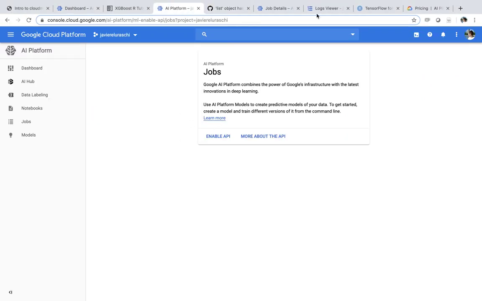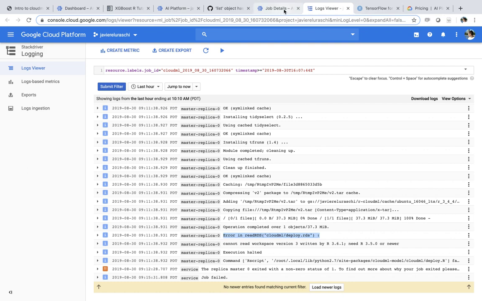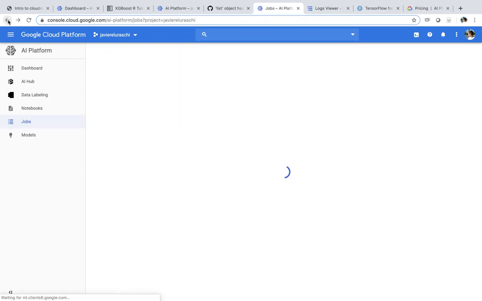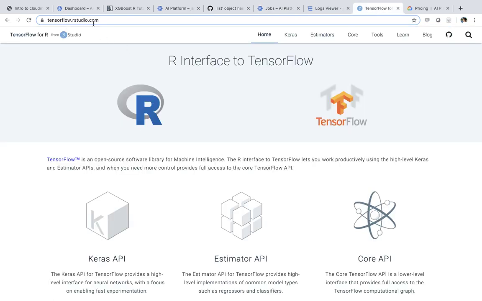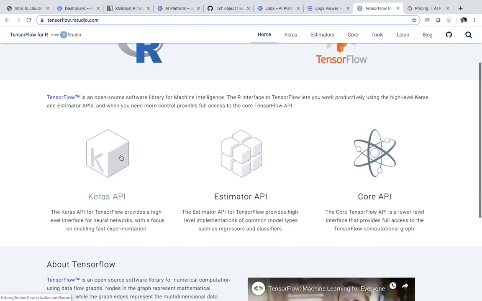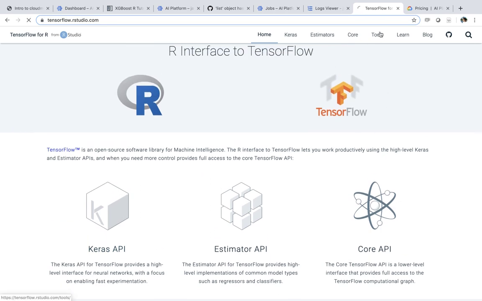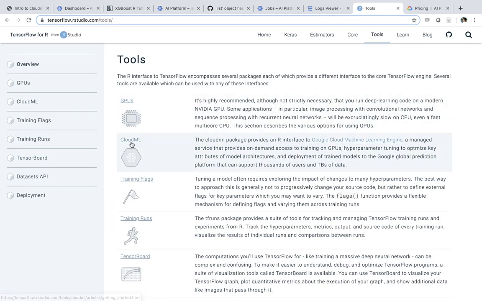So if we go back here, subsequent jobs would basically just succeed after this. In this case, even the job that we just triggered succeeded. If you need more information, you should take a look at tensorflow.rstudio.com. The CloudML documentation is under Tools, and then you would have to navigate to CloudML.